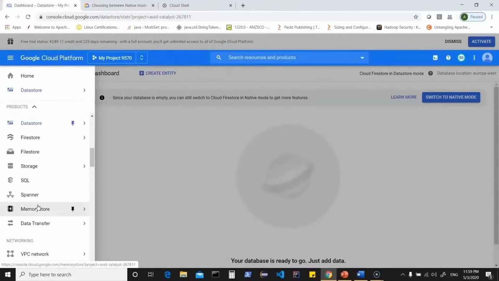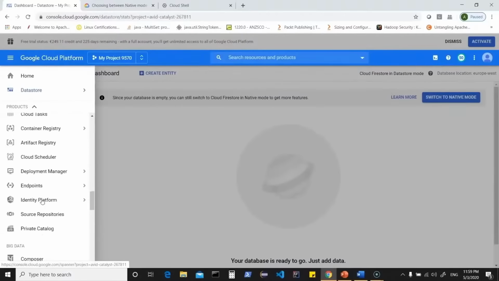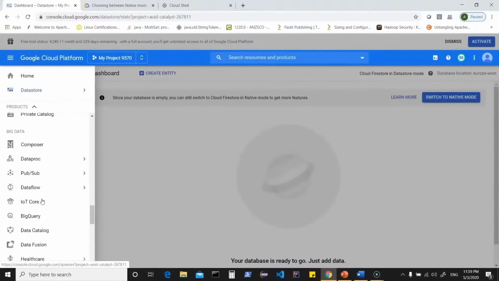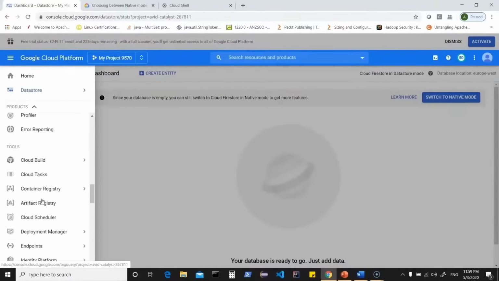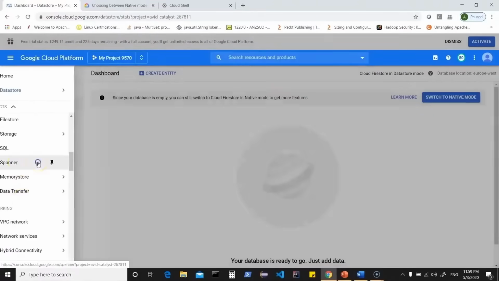So Google created yet another Bigtable based service called Cloud Spanner. You might not see it here, but if you scroll down, you should be able to see Cloud Spanner in the options. Or did we miss it at the top? Let's look again here. Yeah, so it is here, and you can click on Spanner.